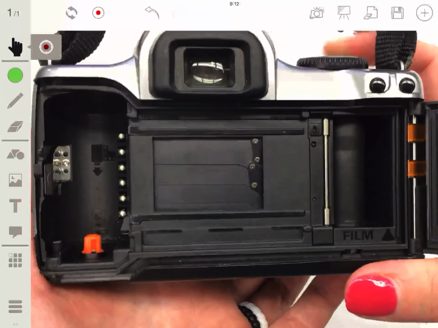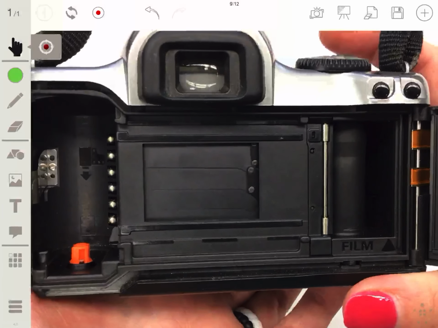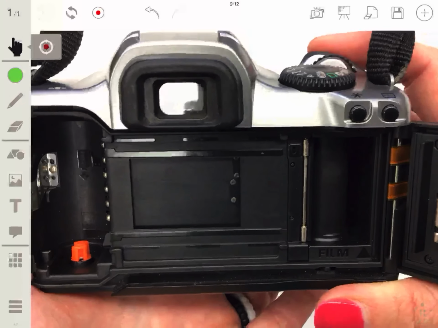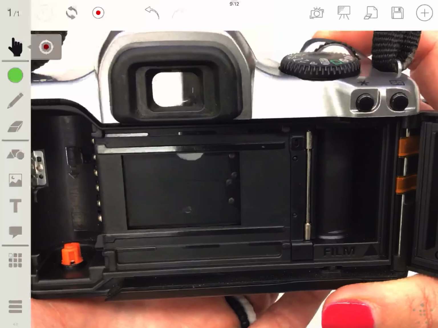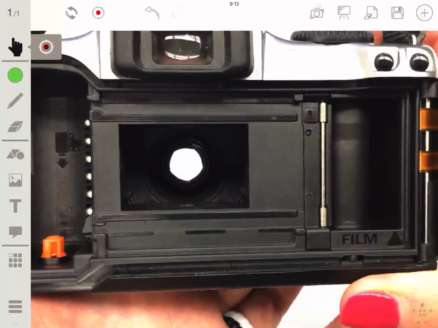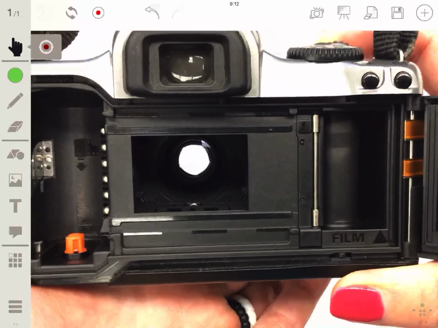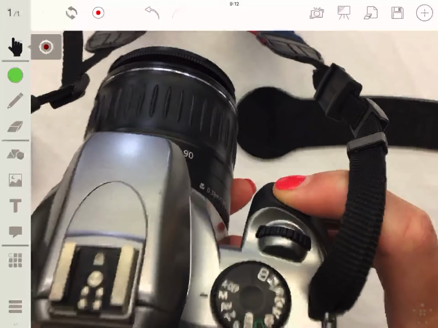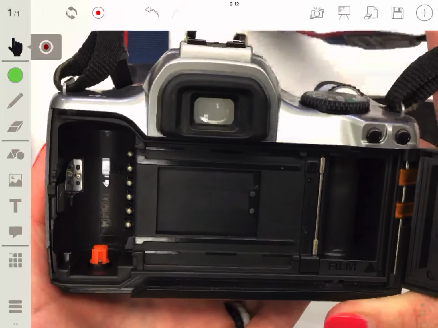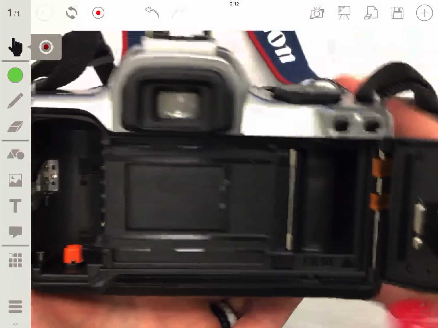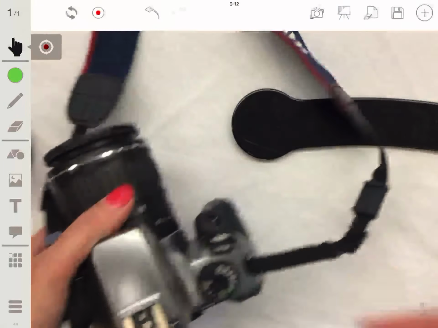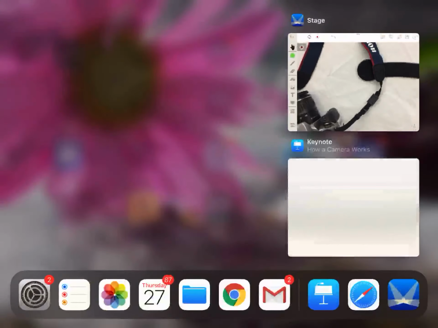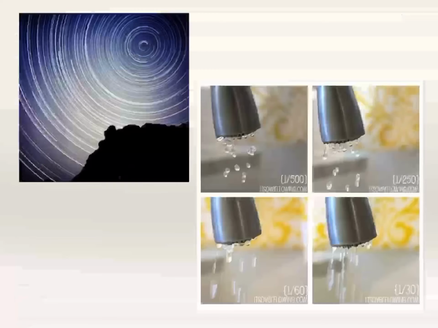Bulb, when you press the button, takes the picture. But if I press and hold the button, it stays open for as long as I am holding this button down. Boom. I'll tell you why you might want to do that. Let's go back to our presentation. This is why you might want to do that.